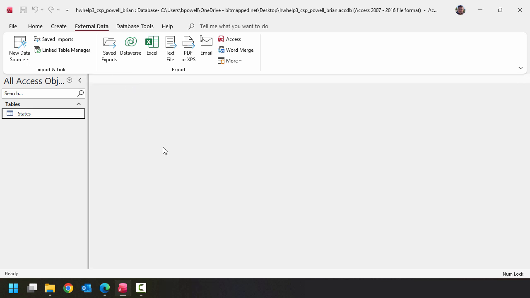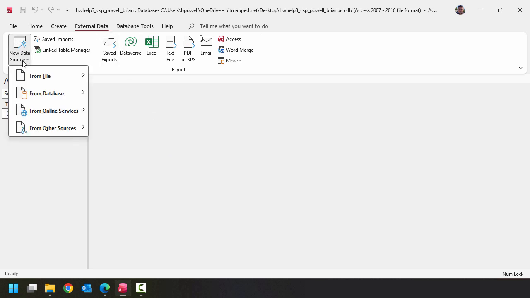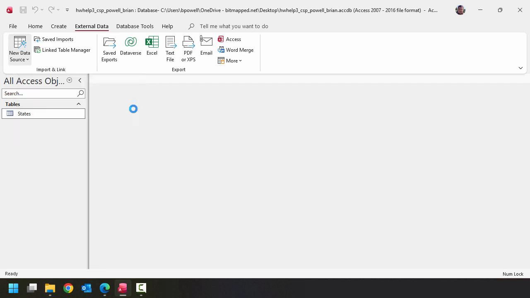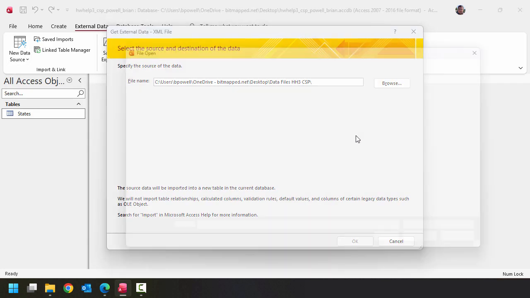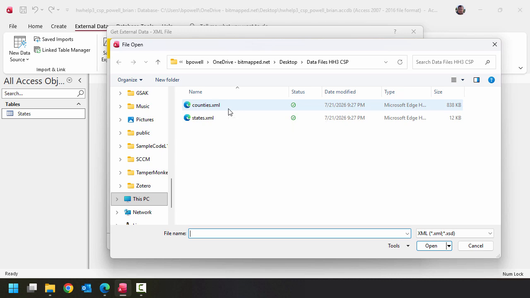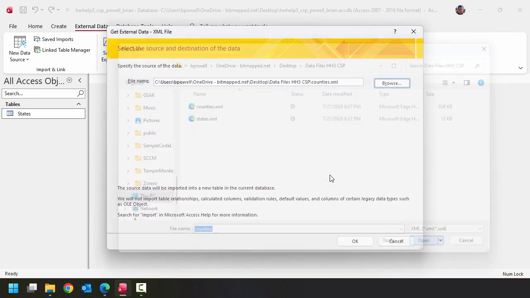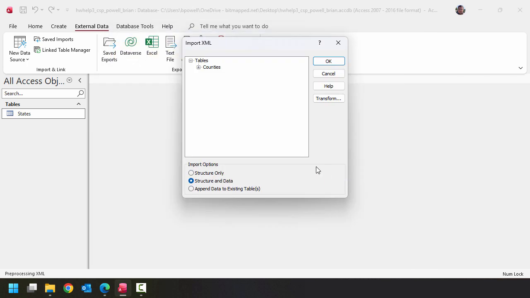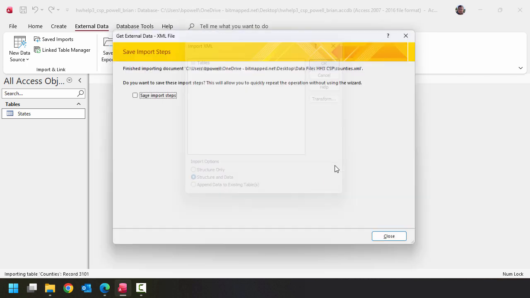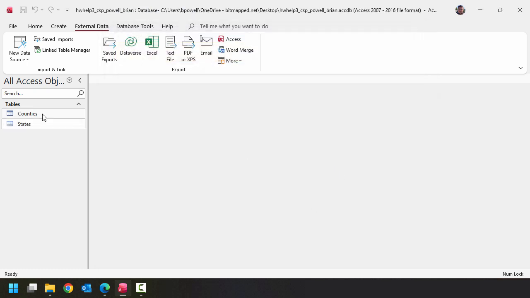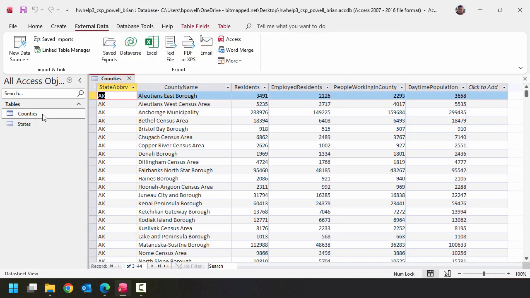We're going to repeat this process for the counties.xml file. So we'll go back to external data, new data source, from file, XML file. We'll browse again, and this time choose counties.xml. We'll tell it to open, and then click OK. We'll bring in structure and data again, so we'll just tell it OK, and then we'll click close. This file has a lot more records than the states one, because there's a record here for every county in the US.